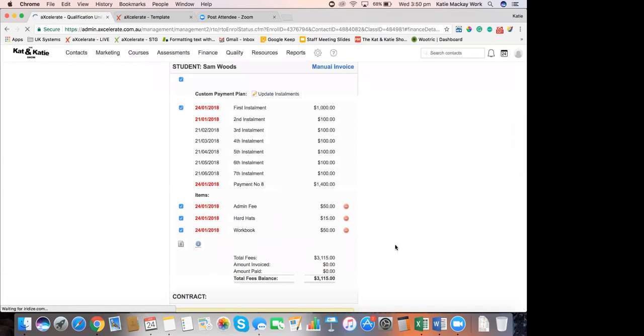Okay, so there you go. That is taking one of the payment plans we've already created, but that's the full customization of what you can do within custom payment plans as opposed to our normal payment plans. And at that point, we can also add items. So if you've forgotten to add them to the finance model, at this stage, we can go through and add those and they'll work the same way.